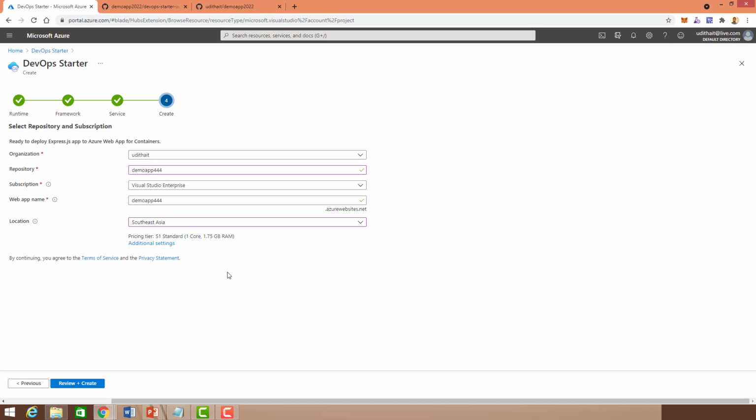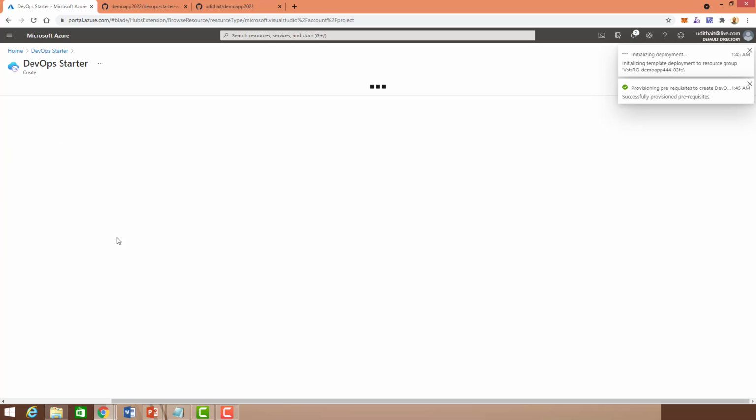Okay, so everything's verified. So now for my organization, I'm using the same DevOps organization and repository, and the same name for the web app, and make sure it needs to be a unique one, and the location, right? So if everything's successful, it will create everything, all the services from the beginning, from scratch, and it will create sample code, and it's provisioning, and it will build up the sample code for you, right?